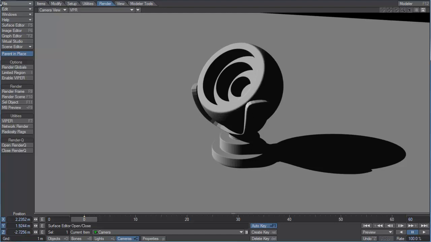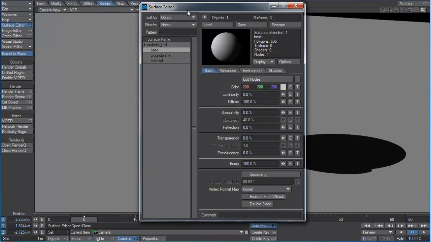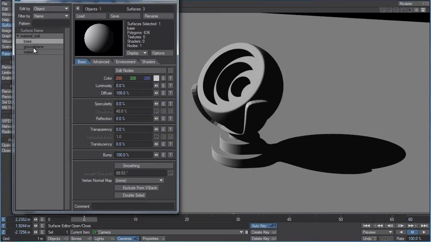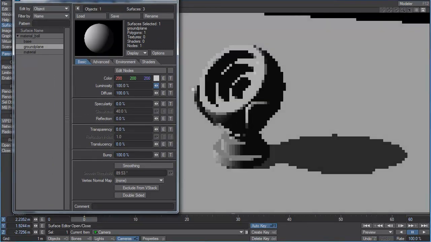They each have their own material names. You can see those in the surface editor. There's the base, the material, and then of course there's one for the ground plane as well.